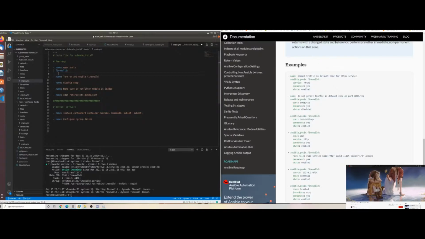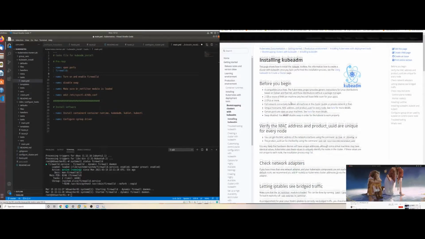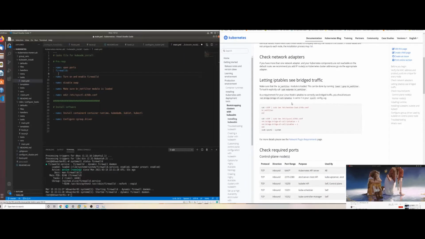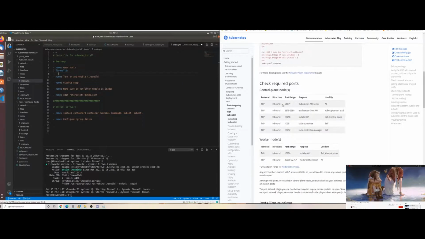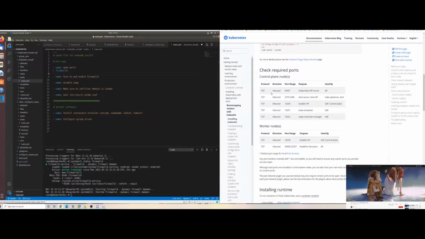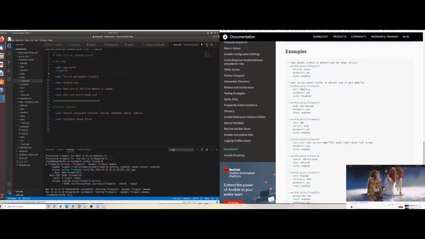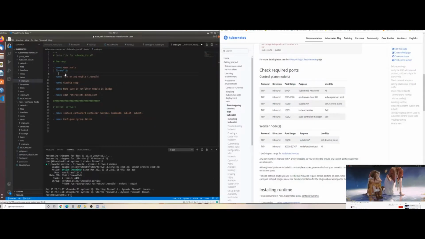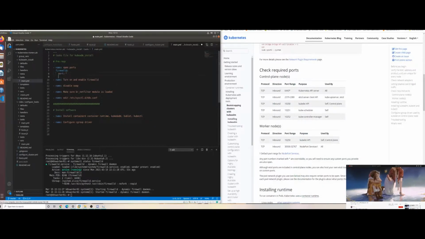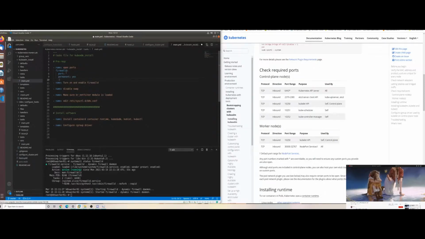So let's look at our ports here. Check required ports. Alright, so if it's a control plane node, we're going to need these. If it's a worker node, we're going to need these. So do port, permanent yes, enabled. Port, permanent yes, state. Is it state enabled or just enabled? State enabled.